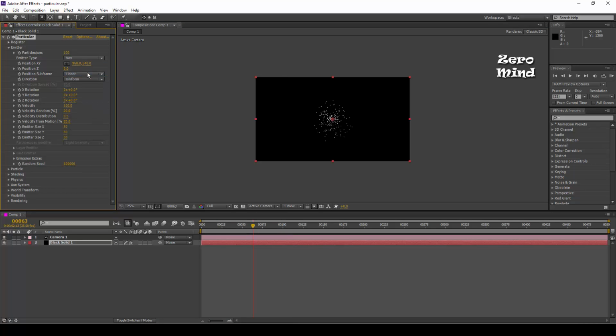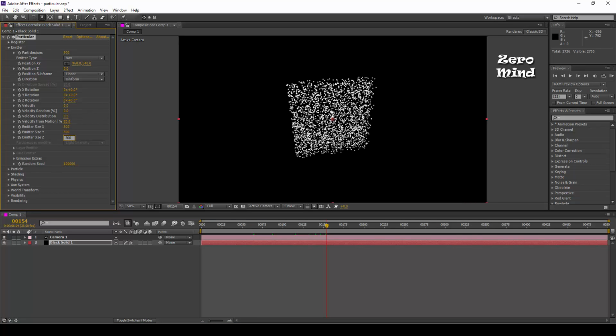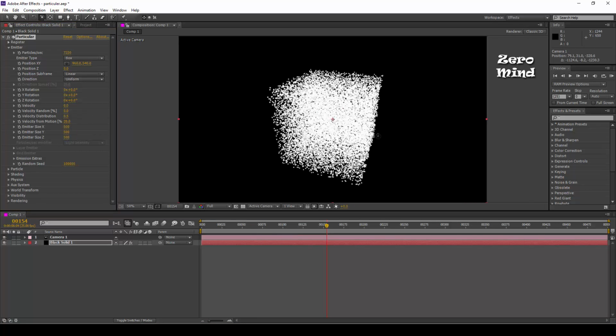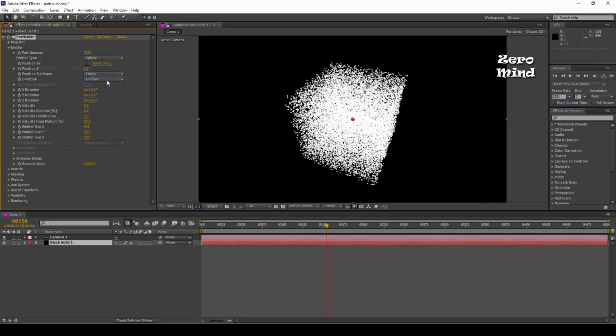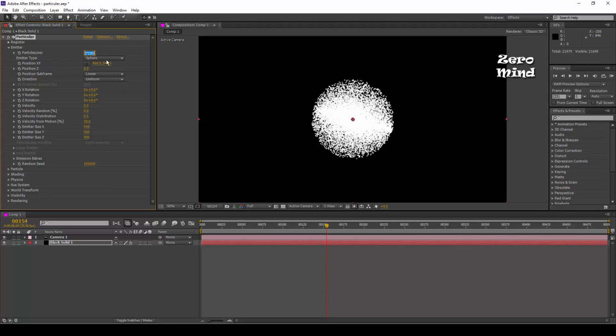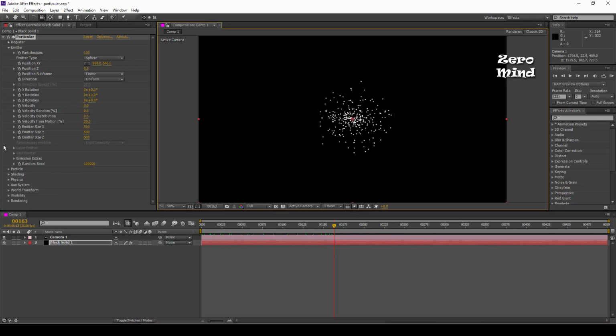Box emitter allows you to generate particles in a random place inside a cubic or box region. Emit from sphere allows you to generate particles in a random place inside a sphere. You can scale it to any coordinate you want.